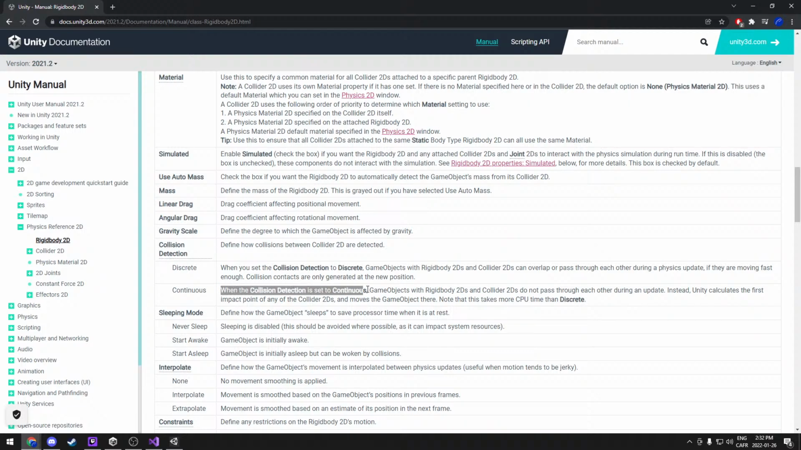When the collision detection is set to continuous, the game objects do not pass through each other during an update. Instead, Unity calculates the first impact point. See, it is supposed to do that. It is supposed to work.